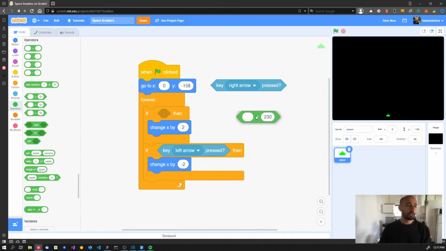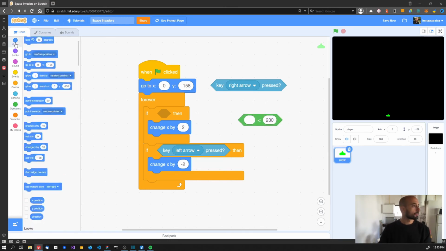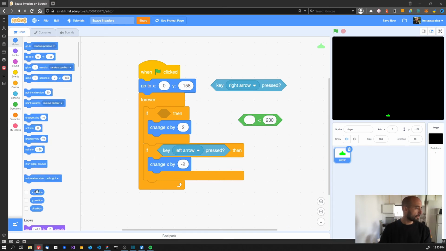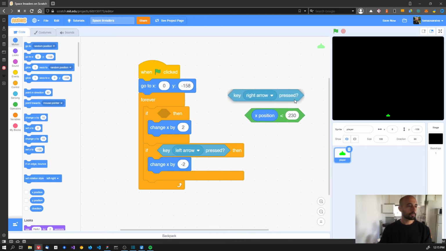And now we need to access the position of the player. We can go to the motion category, and we have here variables that represent the position of the player. We have the X position of the player. This represents the current X position that the player has at that moment. So right now, we want to change X by 2 when the right arrow key is pressed and the X position is less than 230.